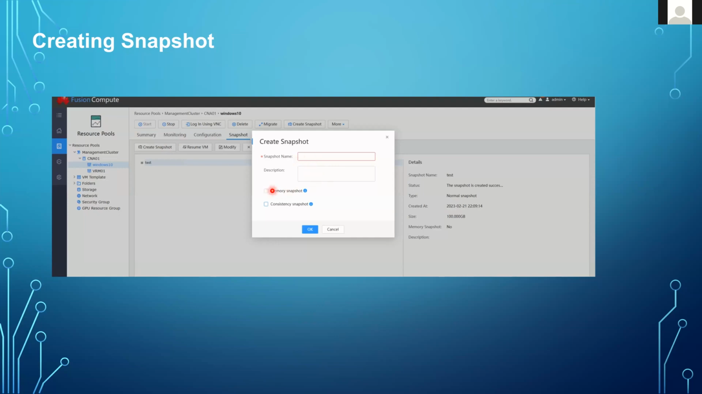And here we have two options. One is memory snapshot, and the other is consistency snapshot. If I'm not taking these both, it will create a common snapshot. The common snapshot means it will just take a snapshot, but it will not consider the IOPS of the disk and the memory. So it will not be checking the memory or the disk read write. So it will just take a snapshot.